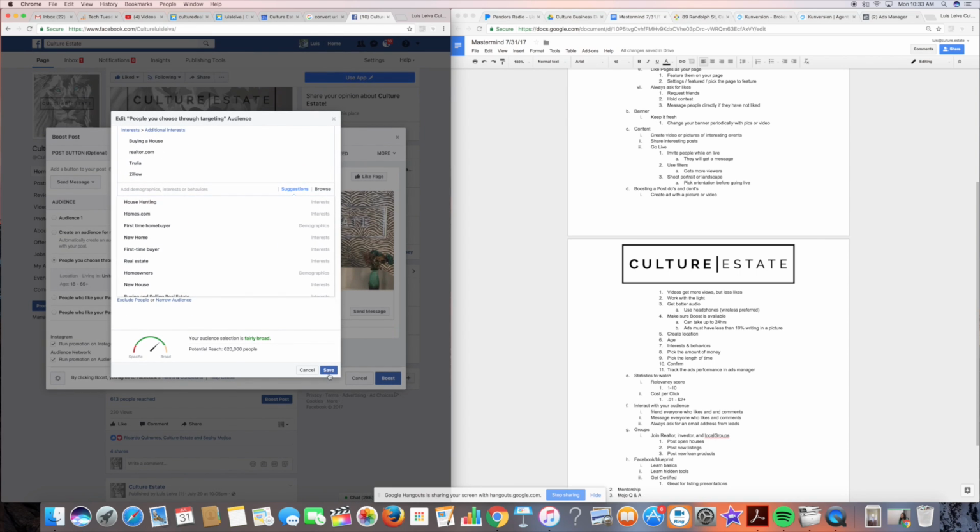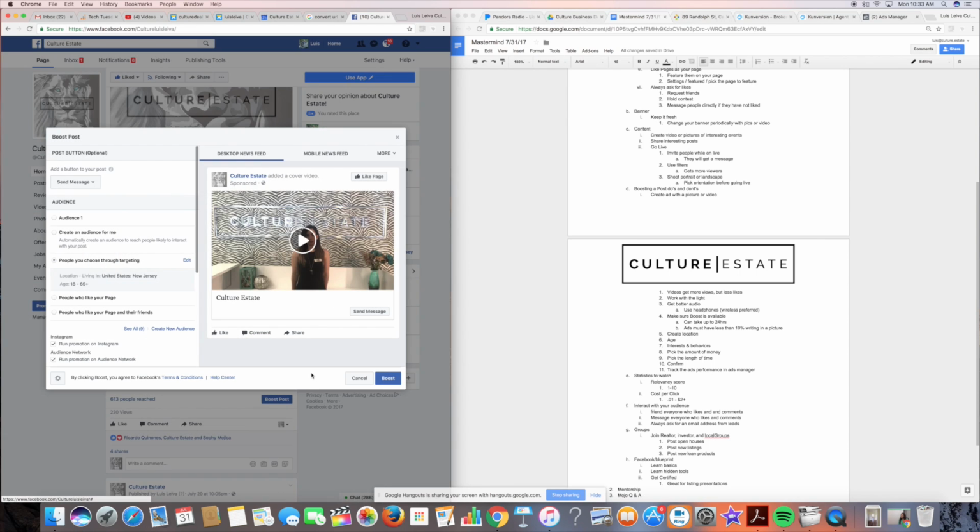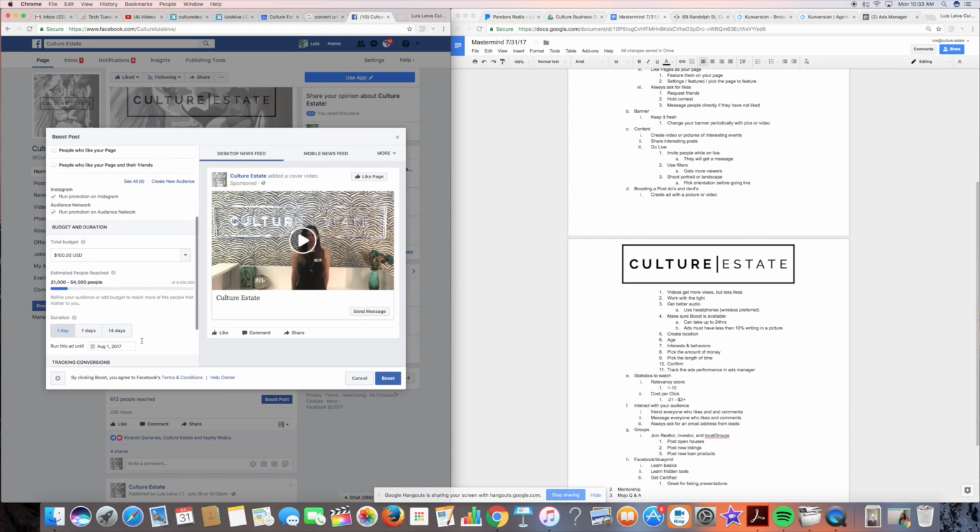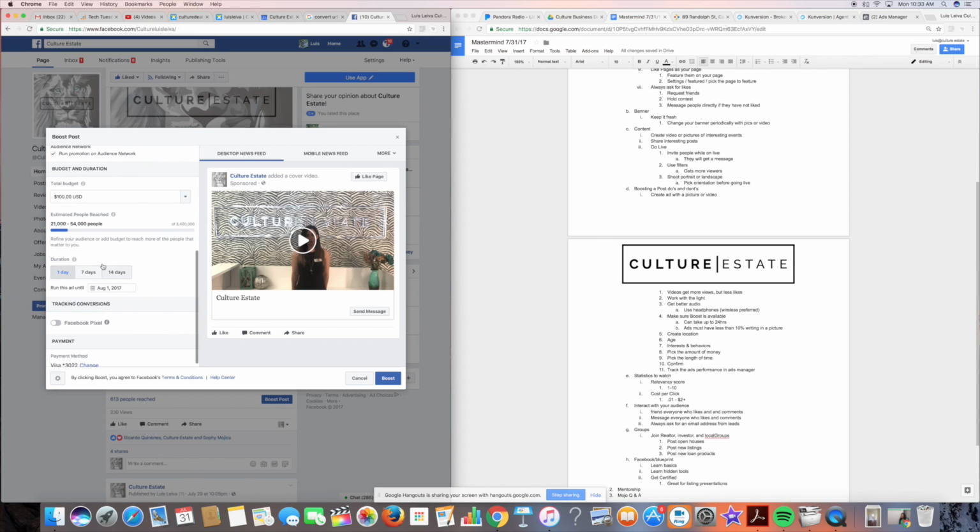Okay, then we want to save that, and that's how easy that is. Once it's saved, you're going to go down here and pick your budget. You can pick it by a total amount or an amount per day, so that's up to you. It also tells you how many people you're going to reach with that budget. So the higher your budget, let's just say we want a $500 budget, then we reach 81,000 people, or up to 210,000 people.